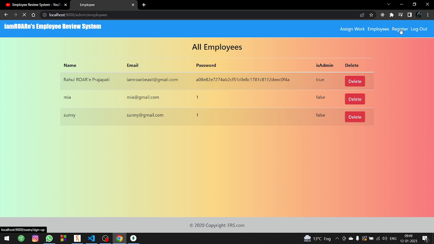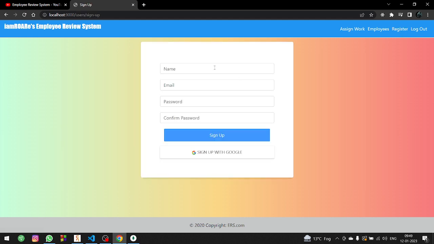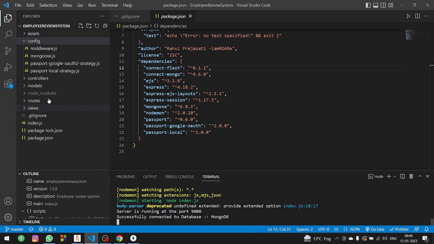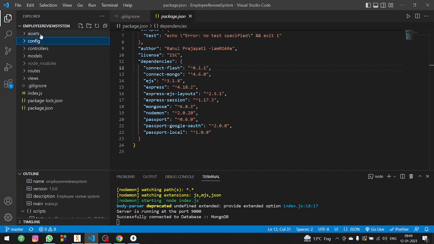And I can also register new employees into my database by this sign up portion, as I have already shown you. Okay, so this was all about my backend Node.js project, and let's see the coding part also. Okay, so as you can see, this is the coding part. Here I have the folders assets, then config, controller, models, routes, and views, and then there is a main index file. Okay, so let's start with the assets.